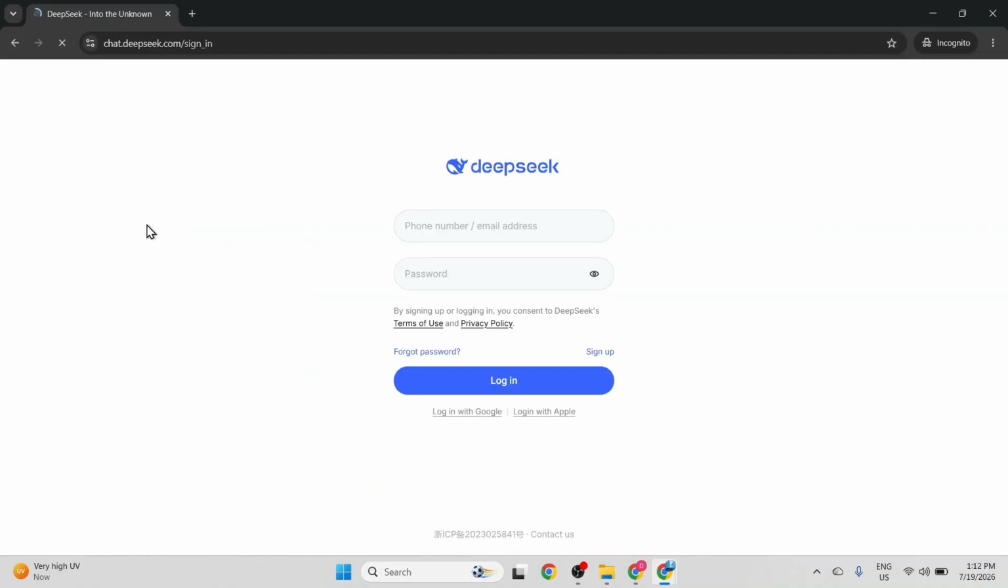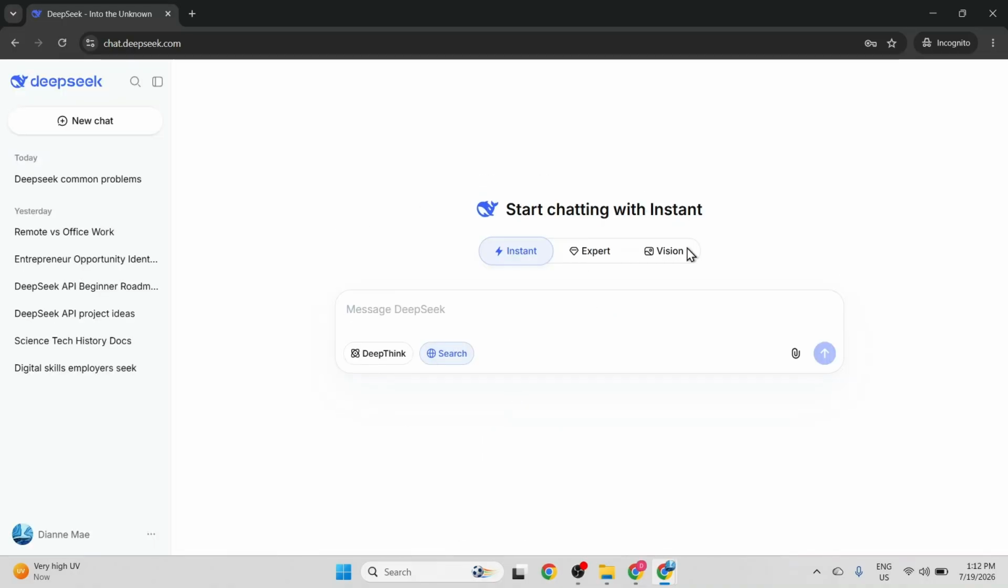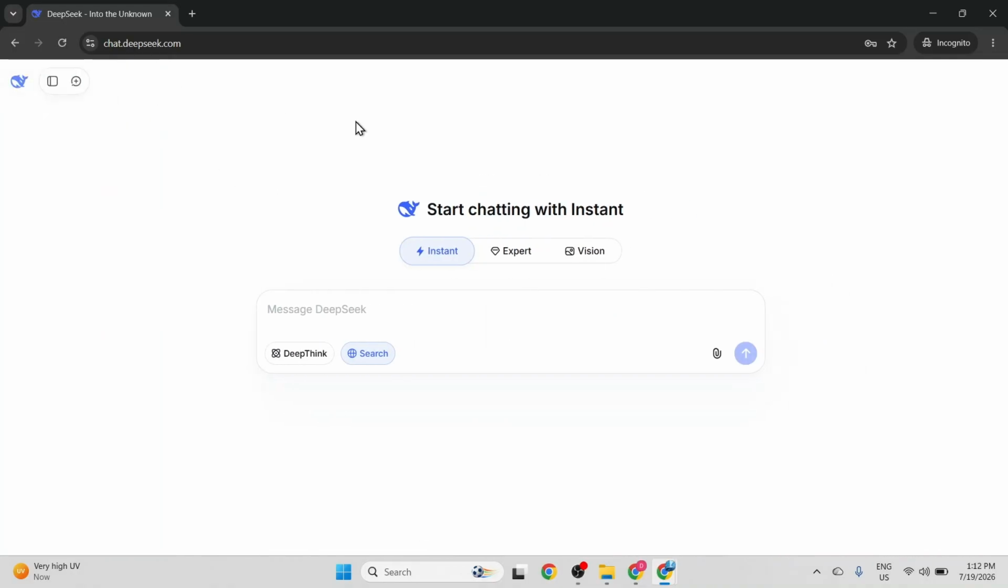I click into the credentials fields, enter my email address and password, and then click the blue Login button. This successfully reloads the platform in a completely fresh session, ready for a new chat.